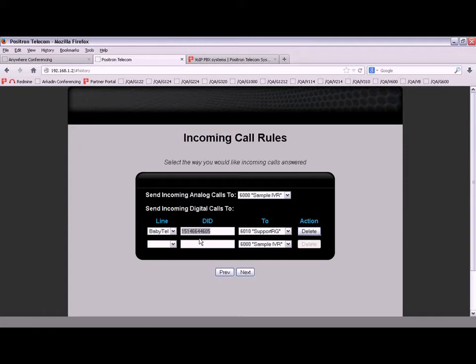If you have multiple DIDs, you can set them all up, and the boxes will continue to show up for you. Okay, so it's pretty straightforward here. You do have a few other options once we're outside of the wizard. Same thing for outgoing call rules. It'll be pretty straightforward, but you have more options once we're out of the wizard. But again, the idea with the wizard is to make it quick and easy for you.